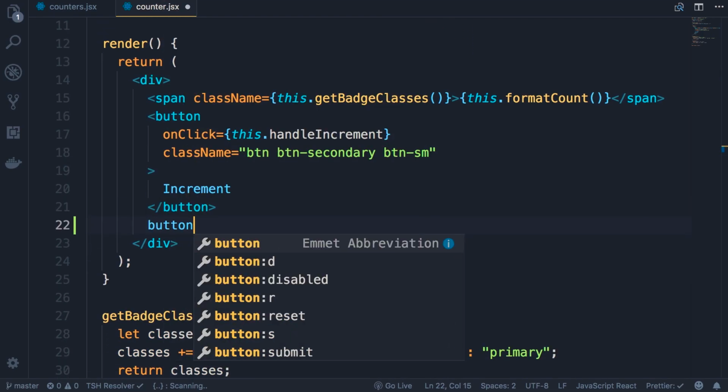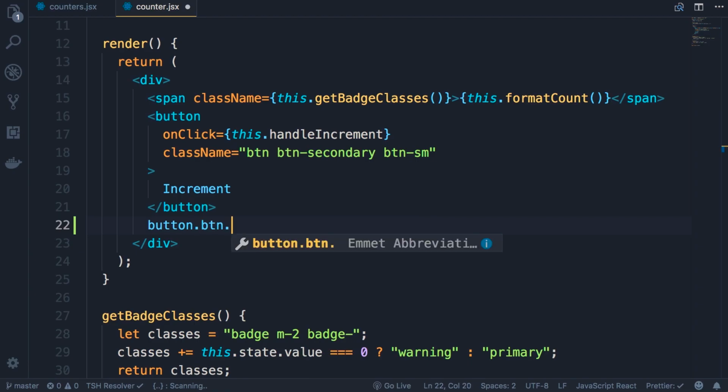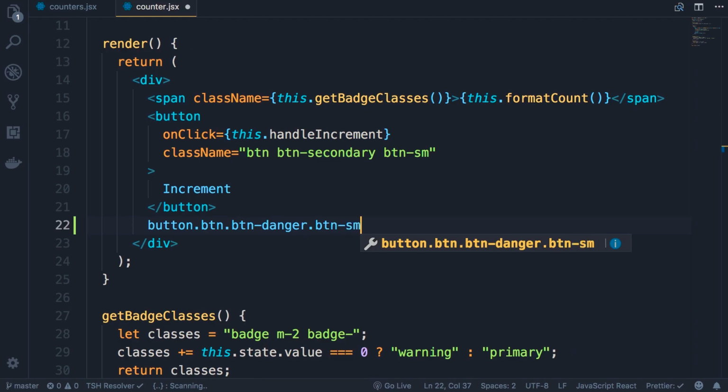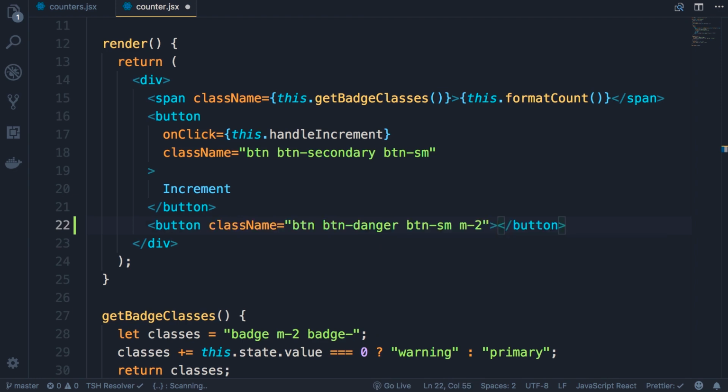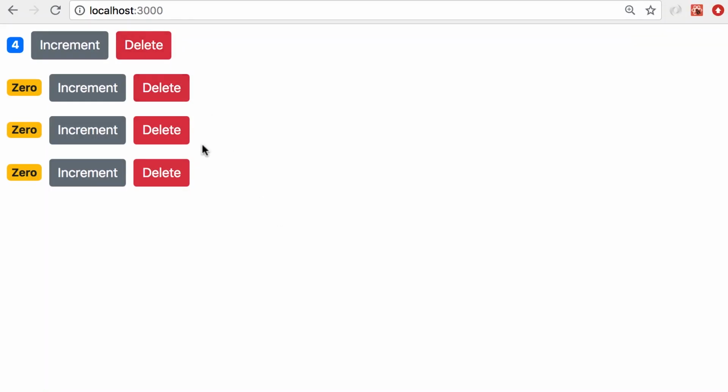So a button with a few classes, btn, btn-danger to make it red, btn-sm to make it small, and m-2 to add a bit of margin around this button and the increment button. Now let's type the label, delete, save the changes, back in the browser. Here's our delete button, beautiful.